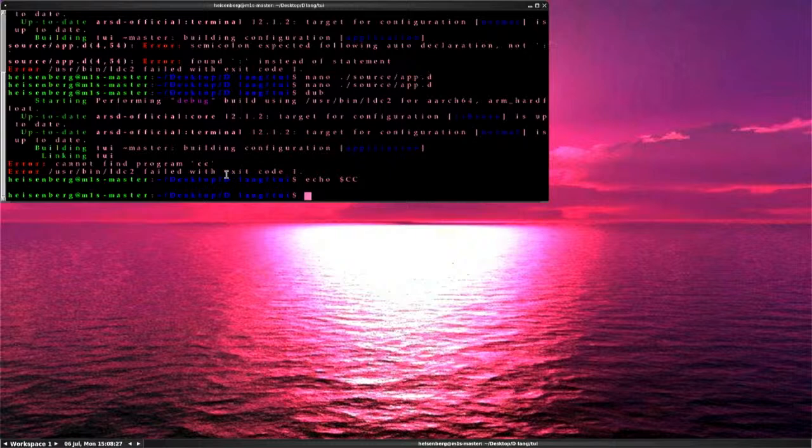Wow. LDC2. I can't believe it actually has LDC2 on it anyway. I'm like, what the hell? So there is no linker. So let's just see what's available.